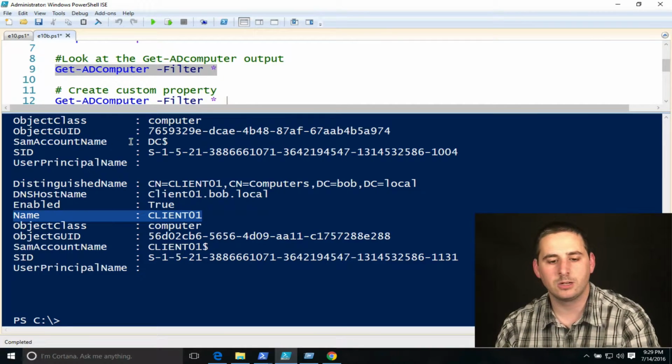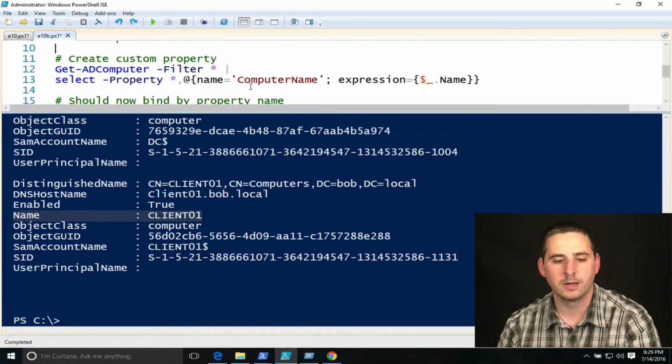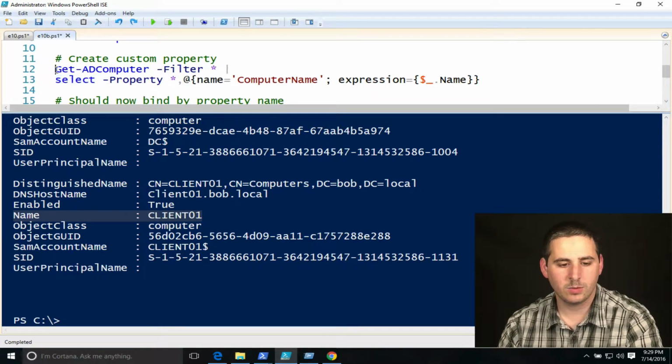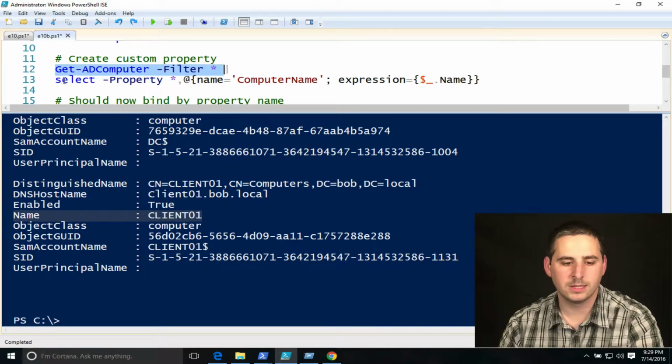But luckily in PowerShell, there is a fairly simple workaround. And that's by creating custom properties on the fly. So how we do that is we use the Select-Object command. And what we can do here is take the results of Get-ADComputer. We'll pipe that to the Select-Object cmdlet. And then we'll select whatever properties we want.